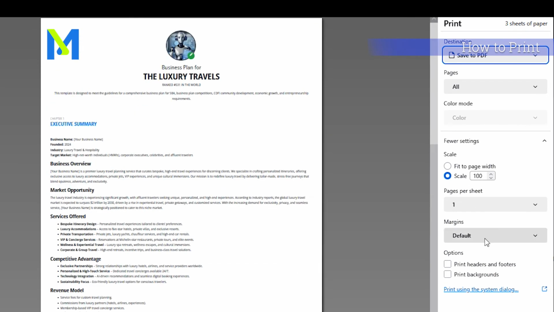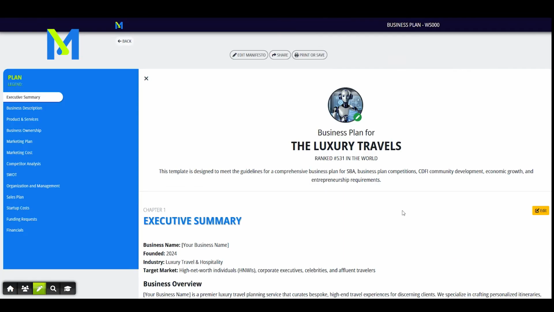You can adjust your margins. You can print headers and footers. You can print backgrounds, whatever you like.